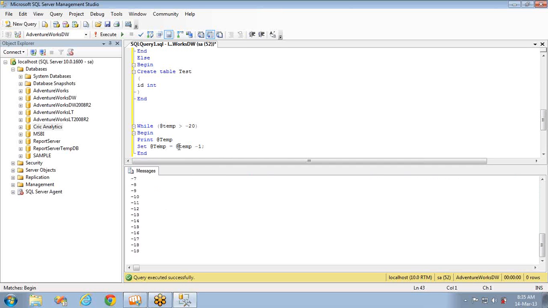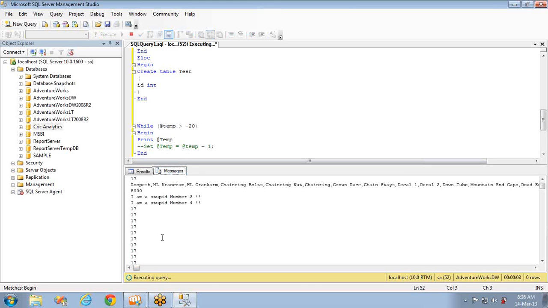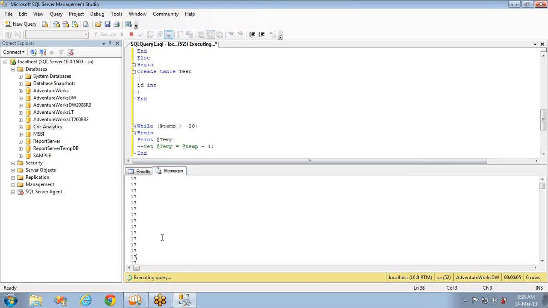So this is how you can decrement the value. You can go for plus plus to increment the value. Without having this decrement value, if you set something in a while loop, it will go on endlessly. If the value is 17 and you just print it, it will be continuously going. You can see it is printing 17, 17, 17, 17, 17.